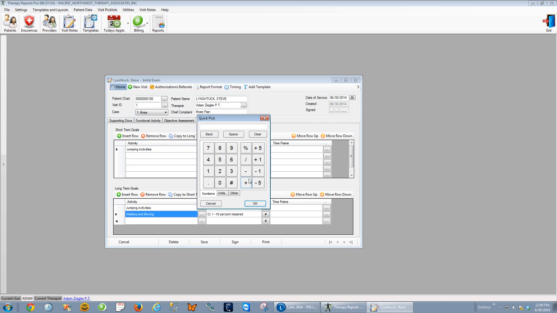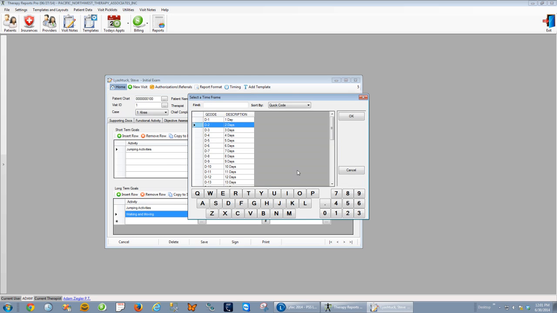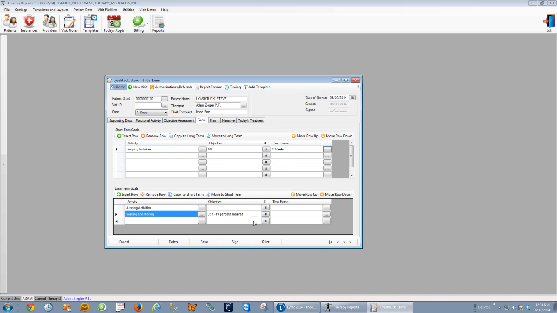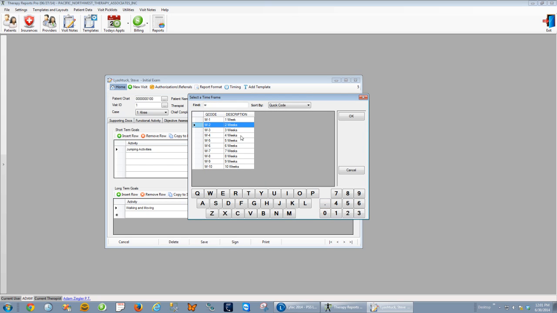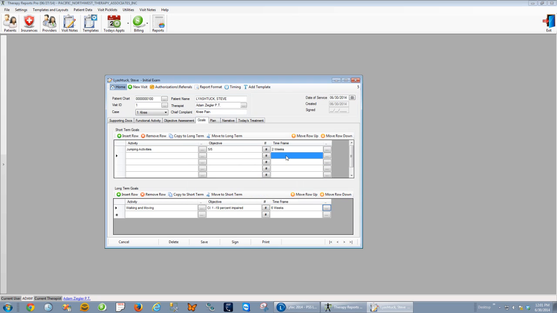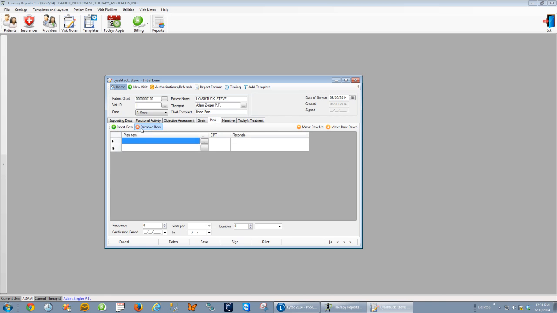His objective for jumping activities is he'd like to get there. He'd like to be a 5 out of 5 because he's currently a 1 out of 5. And then the time frame, we're going to go to weeks and say 2 weeks because it's a short-term goal. Because it's a short-term goal, I don't also need it under long-term, so I'm going to go ahead and remove that. And we're going to say the long-term 1 to 19% impaired time frame is going to be 6 weeks. Once we're done with the Goals tab, we can move right on to the Plan tab.